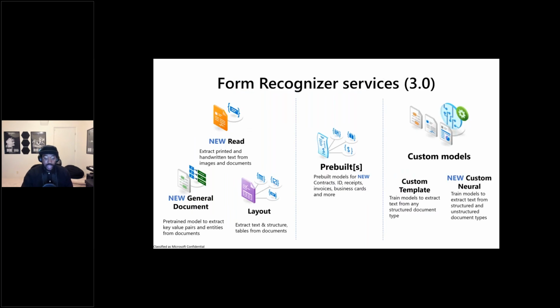So now that you have a better understanding of Form Recognizer, let's take a look at the suite of products that we offer. So these can be separated into three main buckets. The first bucket is the general use services, the second are the pre-builts, and the third are the custom models. So the general use services include Read, Layout, and the new general document model. And these are all pre-trained models and require no training or data from customers. With Read, you can extract text both handwritten and printed from images and documents. With Layout, you can extract additional structures such as tables. And with General Document, you can extract key value pairs and entities such as dates and names from documents.